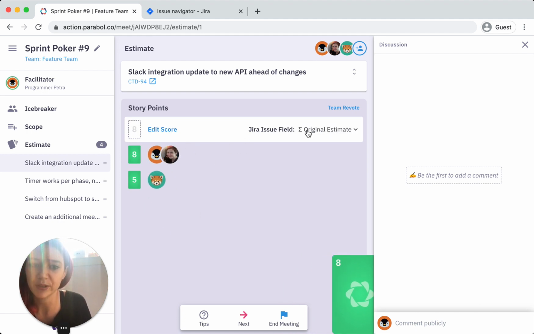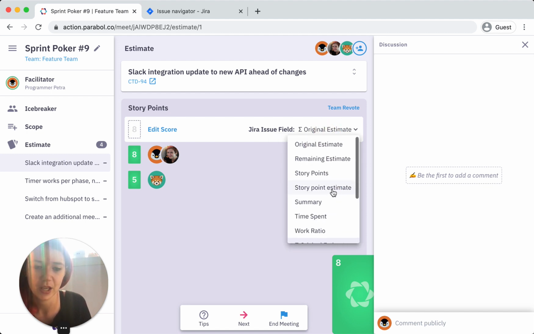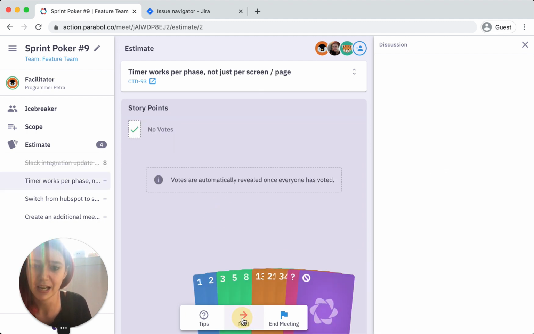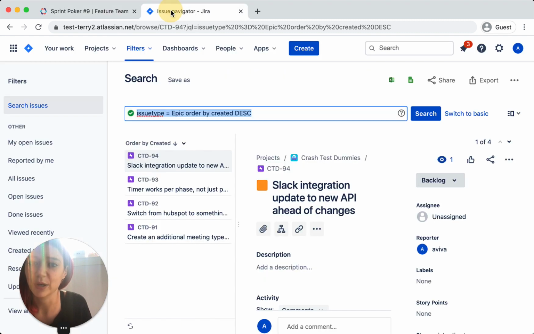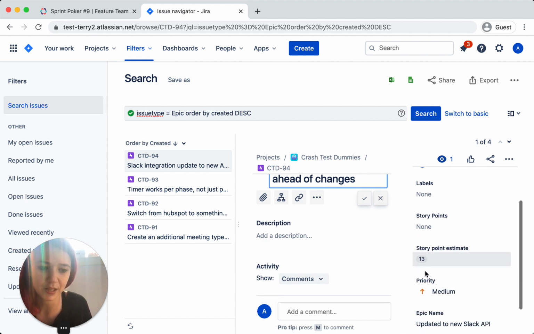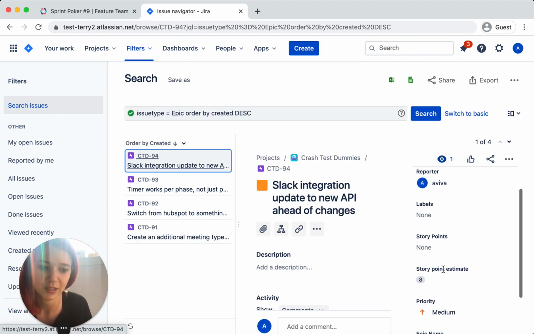We also see which field in Jira this will map to. Let's say I want to put this into the Story Points field. And now I can just select which estimate we choose and hit Next. Now, if we hop on over to Jira, you'll see the Story Point estimate. Let's refresh and see. Story point estimate is updated in Jira. So you didn't have to do anything extra, it just sort of works magically.